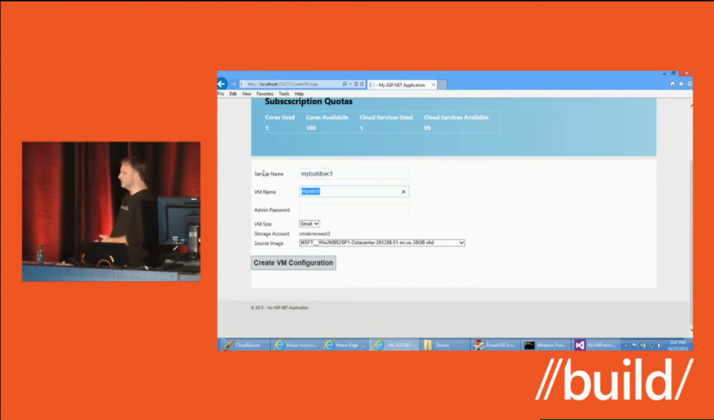Whenever you're creating a virtual machine, you have to have a unique cloud service name. So unique through all of Azure, so this can't be unique within the VM, but throughout all of Azure. So my build service one, hopefully it's unique. Specify the password, and a couple of other things you need. You need to know the virtual machine size, whether it's going to be small, medium, large, extra large, or the actual image name.